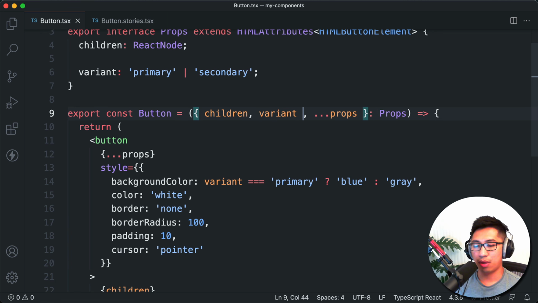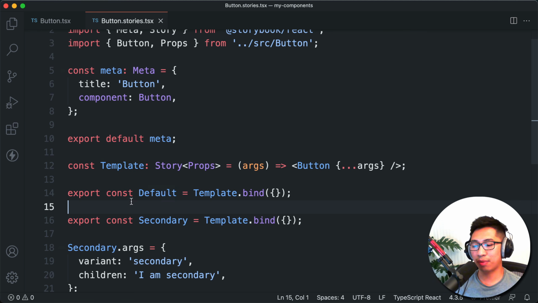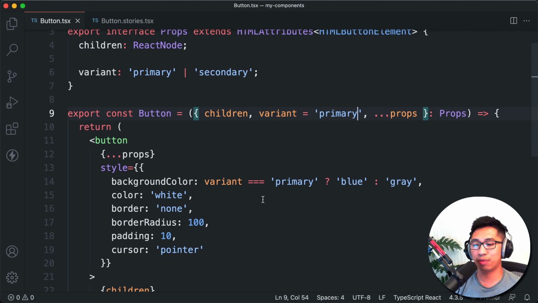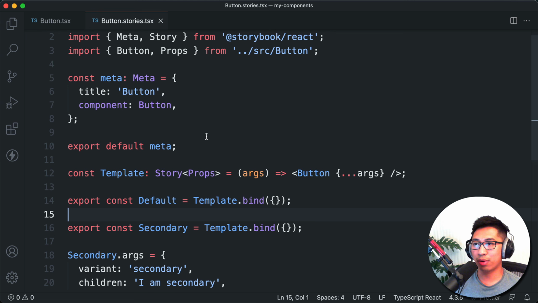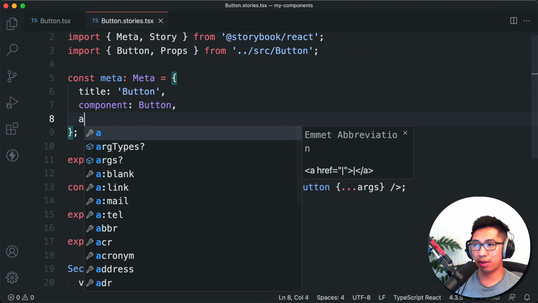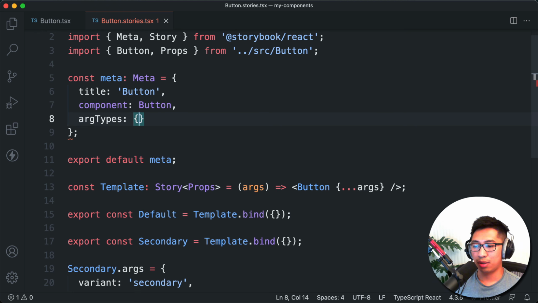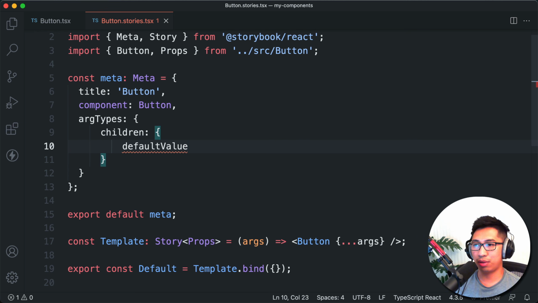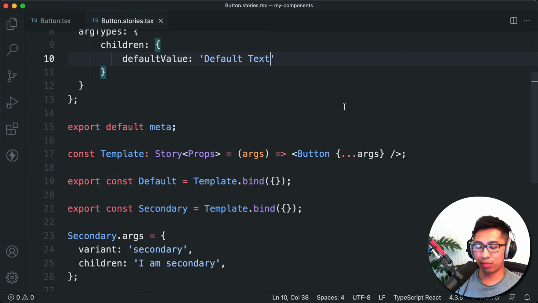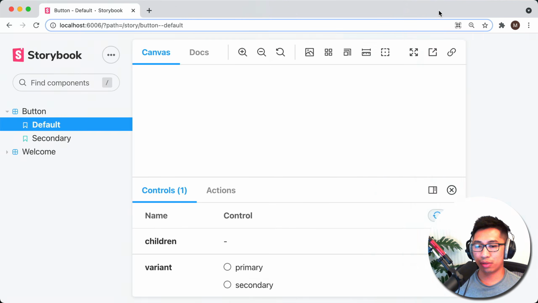So for example, let's set the default to be primary, and it also would be nice to add a default value for the children, but I only want to do that in the stories, not really in the component itself, right? It doesn't make sense for a button to have a default children. So if I want to do that, I can add within the meta argTypes, and we can add our children prop in here and say that I want a default value of, let's just call it, default text. All right, with all of those things in place, let's go back to Storybook and take a look.